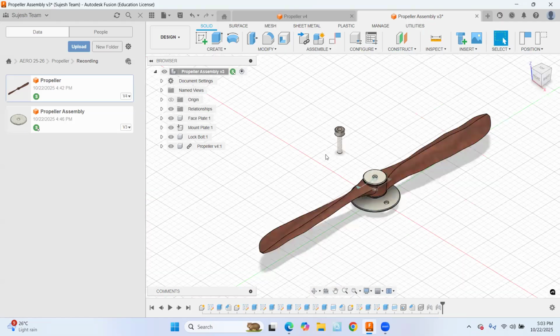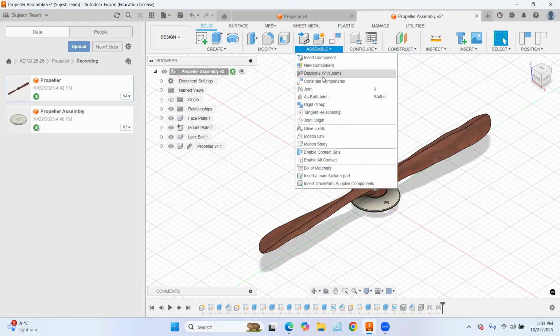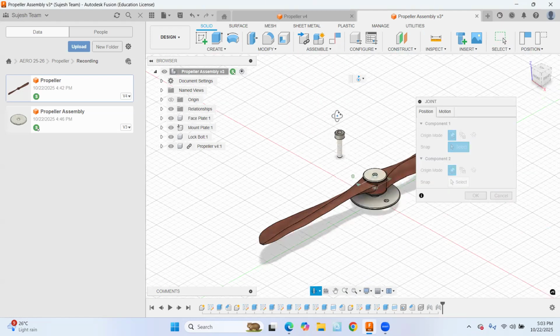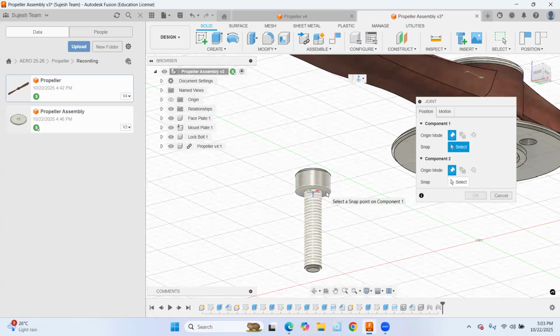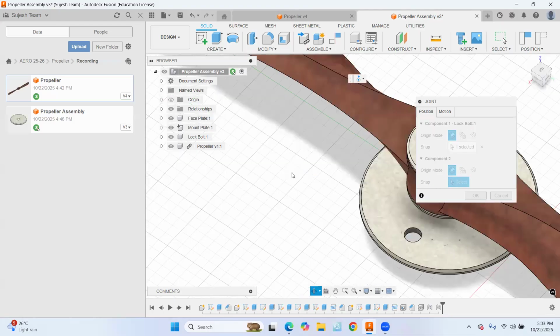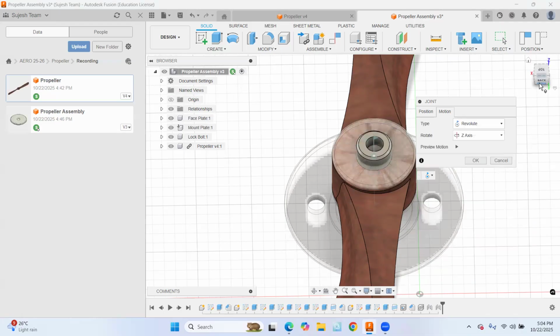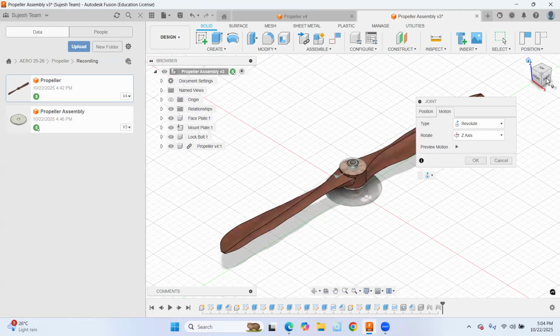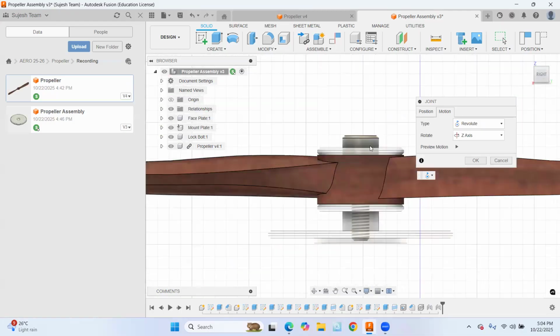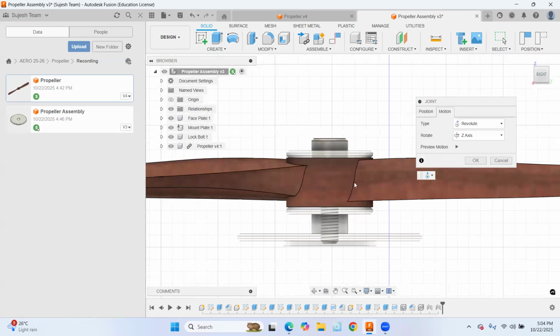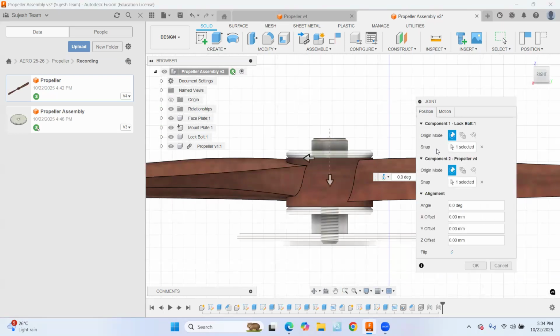And then the next one is the last, that is the lock bolt. So assemble, joint, lock bolt. You can select this bottom surface or this point, and then this one. It will come and stay there. So revolute. Check the right plane. It is fixed. Now positioning is fine.